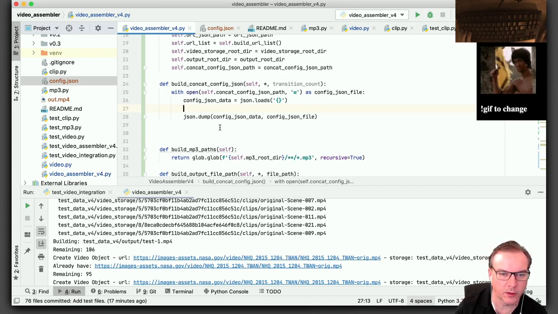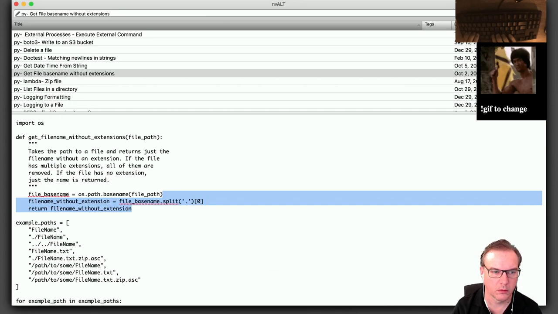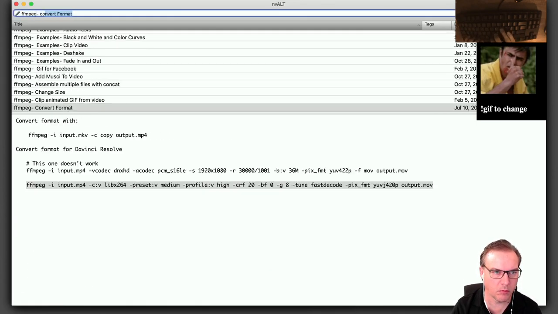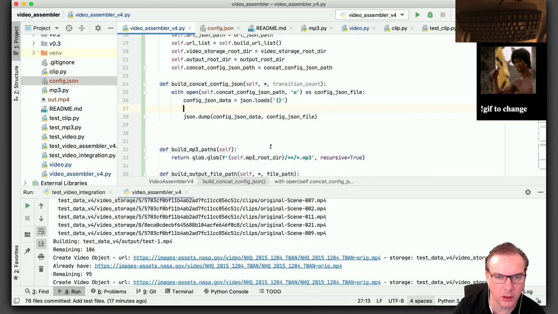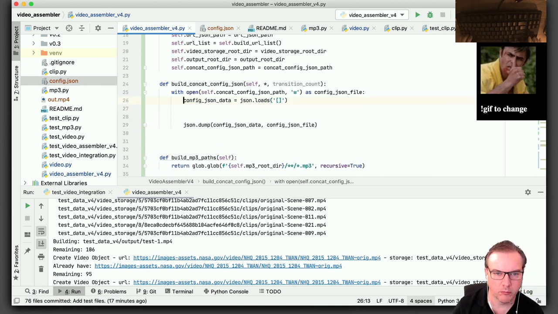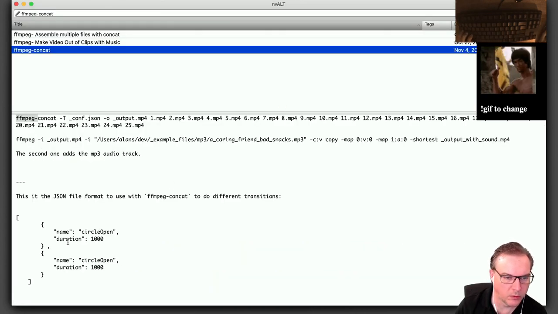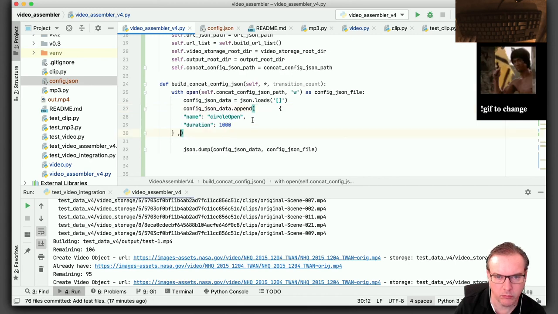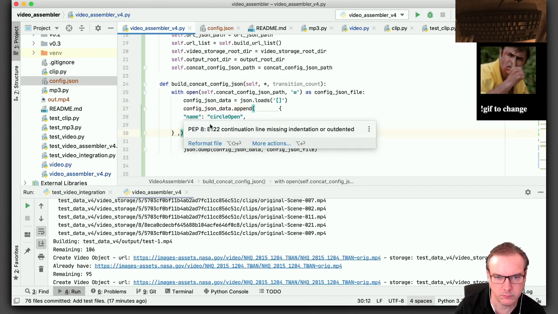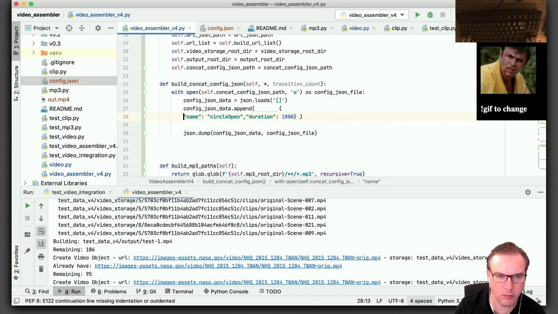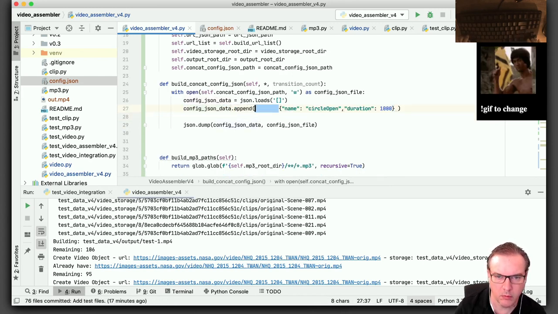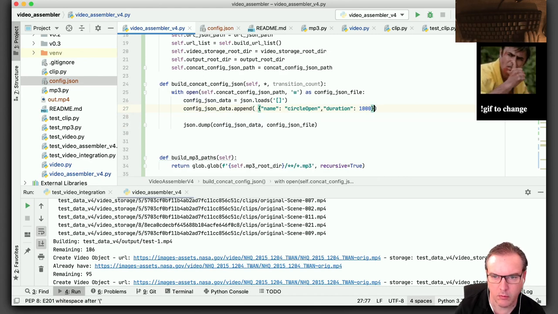what is the format of the JSON format? Oh, okay, so it needs to be that. Whoops. That. Append. That? Does that work? I don't know if that's gonna work.